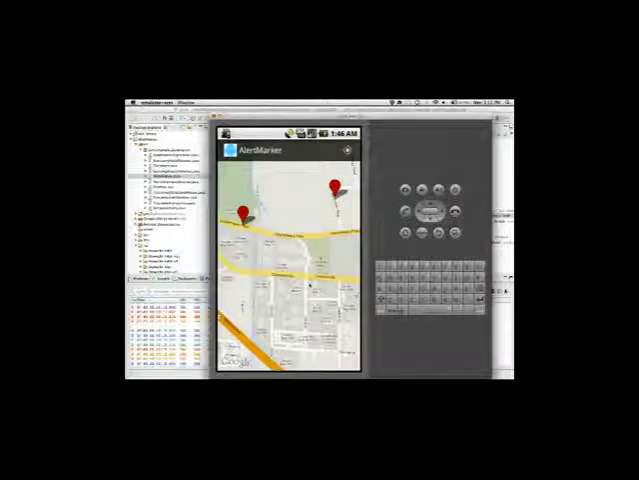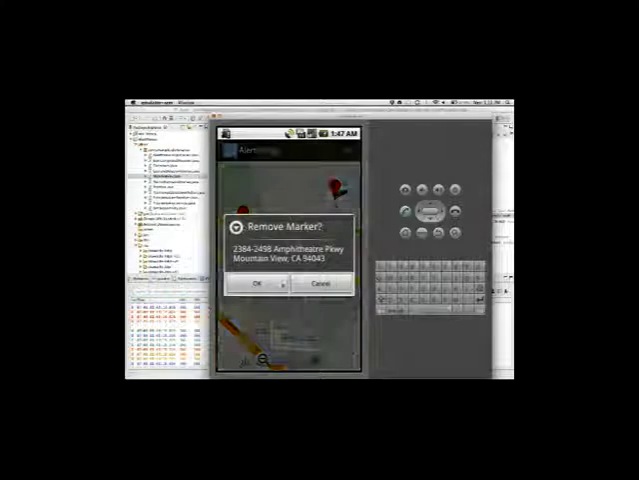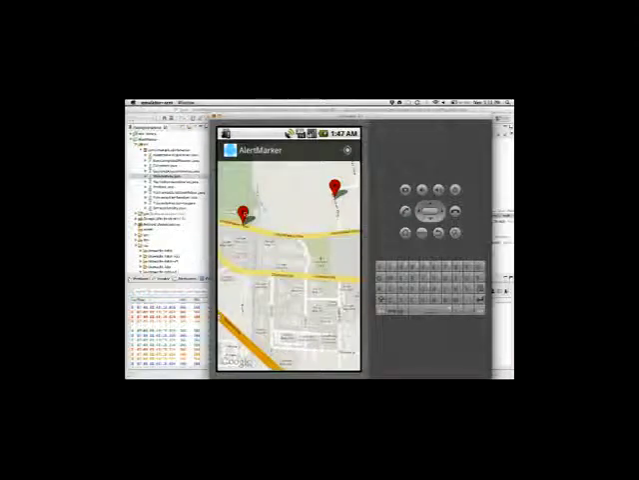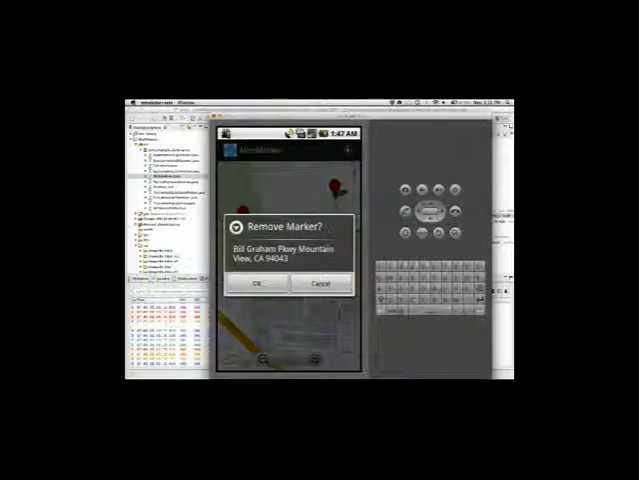Sure. Take the geo point and another overlay called an itemized overlay, which is what you use when you put lots of markers on the map. And OK, and it drops that marker into the itemized overlay and then puts it on the map. And each marker's got a title and a snippet to store with it. The title for this case is remove marker, and the snippet is the address.